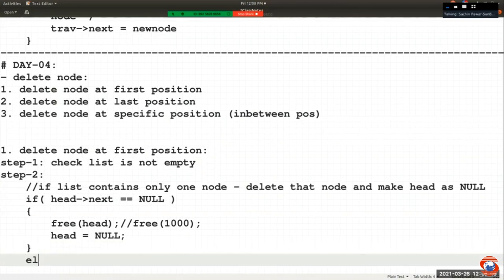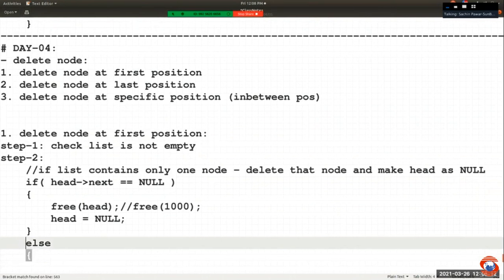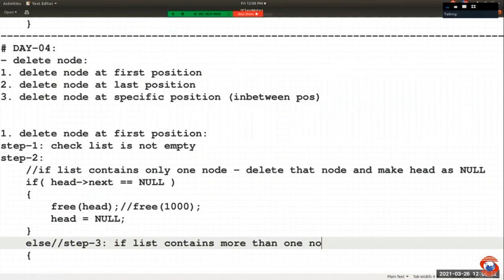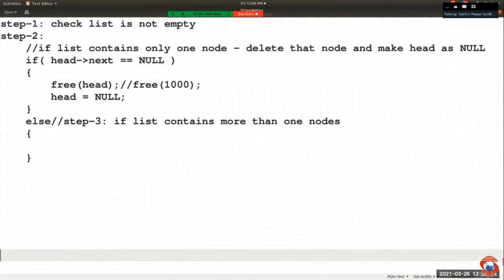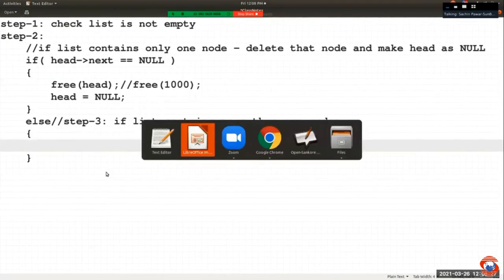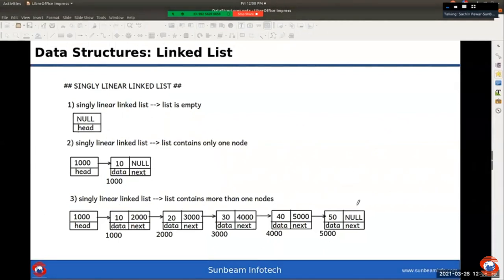So third step means else part. In else part, step number 3. Now tell me, what will step number 3 be? Step number 3: what if the list contains more than one node? If the list contains more than one node, is this the case, friends?